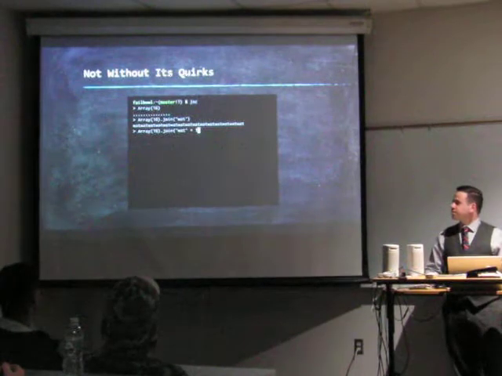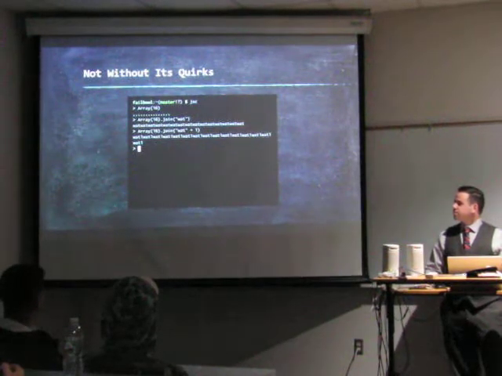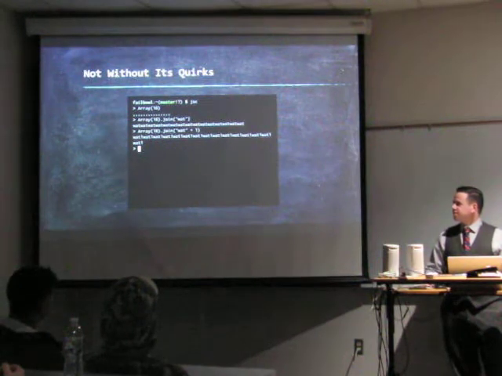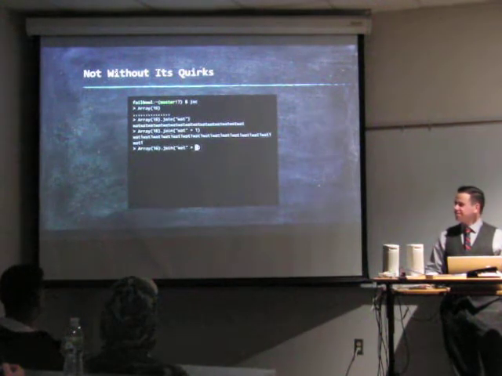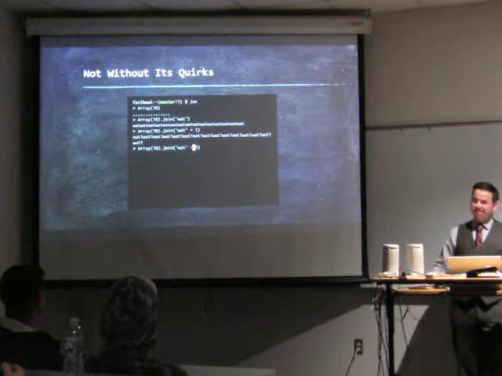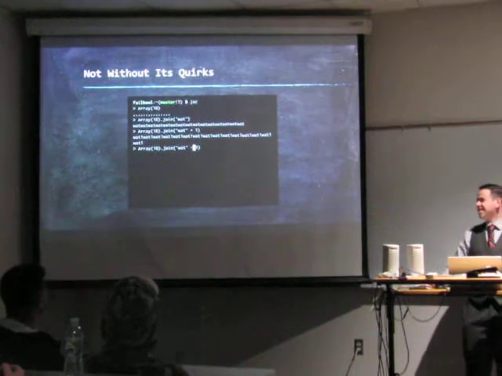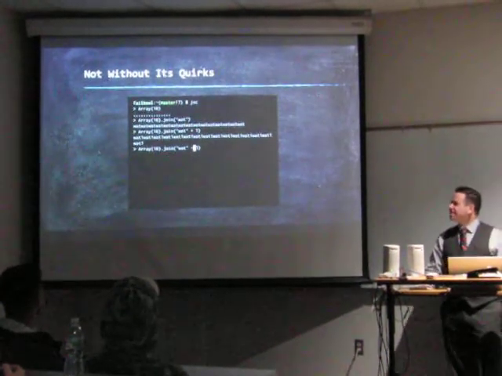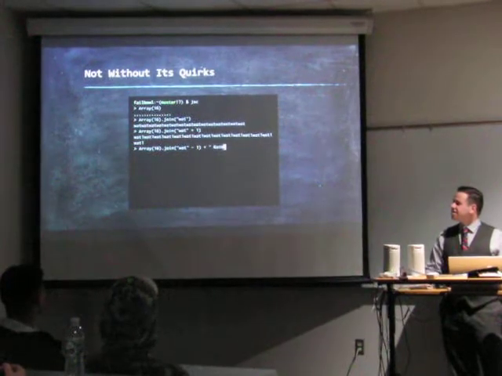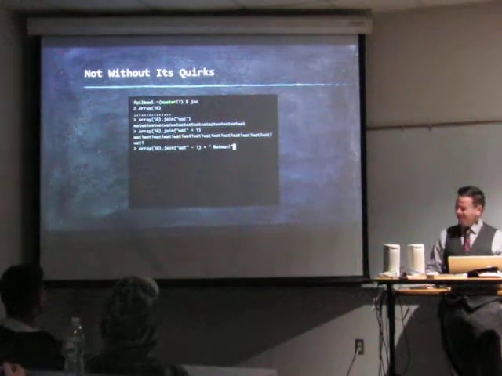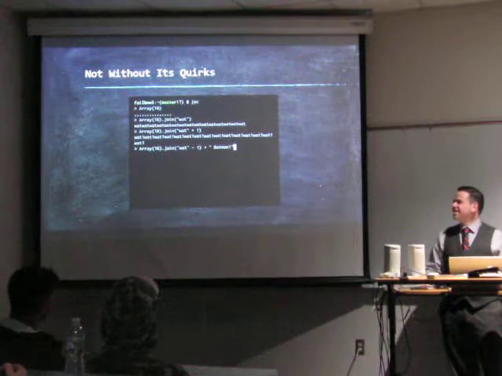Now, if I take that string and then add a 1 to it, it casts the 1 to a string, and then we get whack 1 a bunch of times, fine. Does anyone know what will happen if I subtract 1 from the string? I'm assuming no one does. I'll give you a hint. Does this help? Does anyone know?